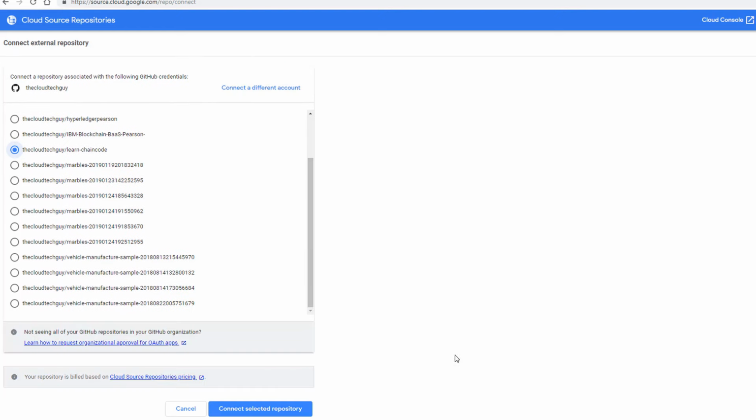Okay. Now, you should be able to see this now. Again, I have a limited screen space for best resolution. So I'm going to go ahead and just select one of the marbles ones. Marbles is essentially a Hyperledger Fabric demo application that I could just use.